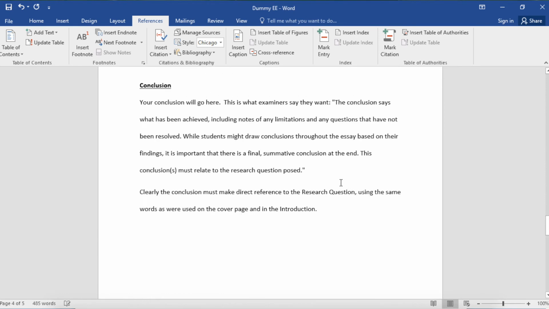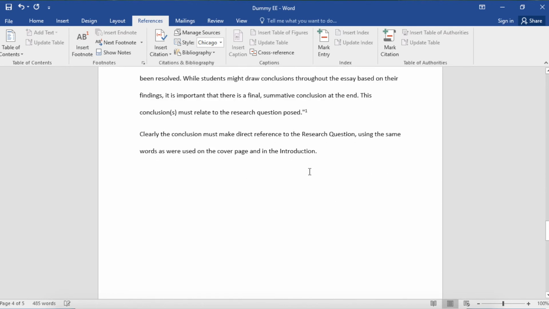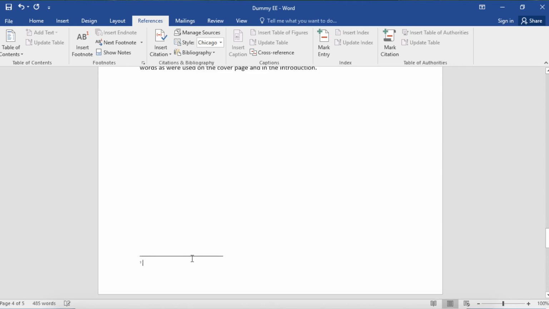I'm going to put my cursor just after the quotation marks. It would always go after the quotation marks or just after the full stop. I'm going to locate Insert Footnote on the References tab and click. And now you can see I have a little 1 at the end here, and that relates to the little 1 down at the end of the page.